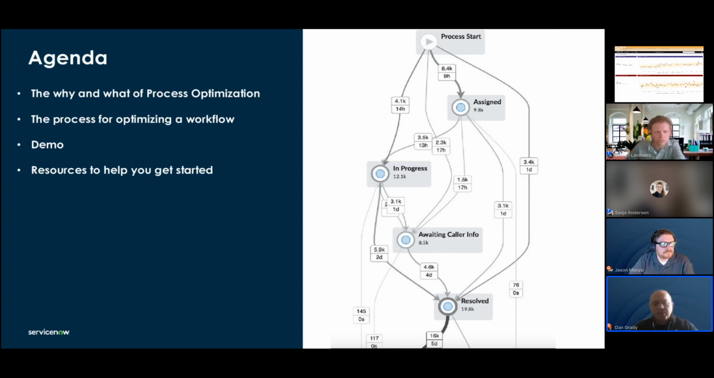So we'll look at the why and what. We'll talk a little bit about what goes into optimizing a workflow on the ServiceNow platform. I'll pass it over to Jason, who's going to do the very first process optimization demo while riding a bicycle. And then we'll wrap up with just some resources to help you get started above and beyond this session here today.